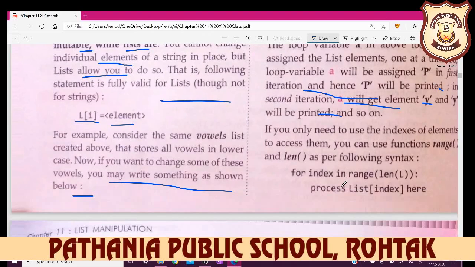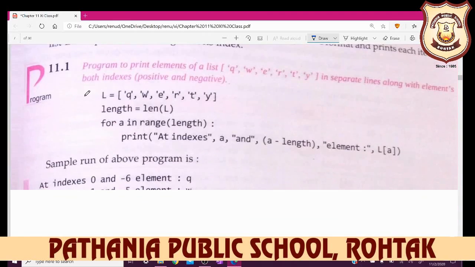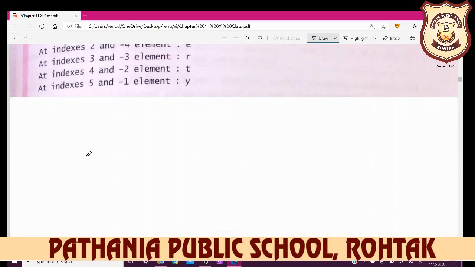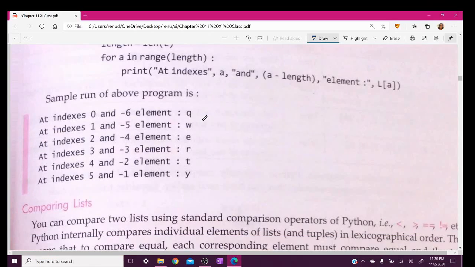If you only need to use the indexes of elements to access them, you can use the functions range and len: for index in range(len(L)). Why do we write L here? Because the name of the list is L, and then process the list and write index here. So better do the practical of this. Here your length and range are there, and you see the output. Here we display the a at index 0 and -6 element, so the query will be displayed like this.